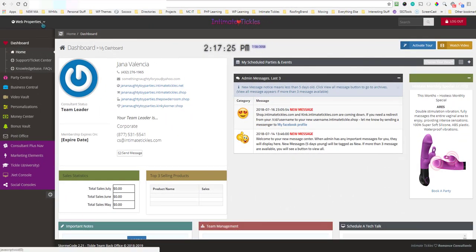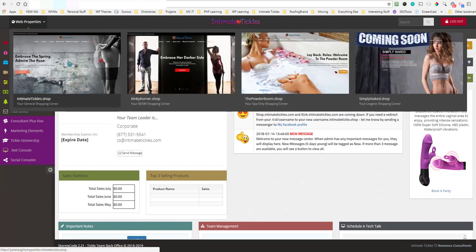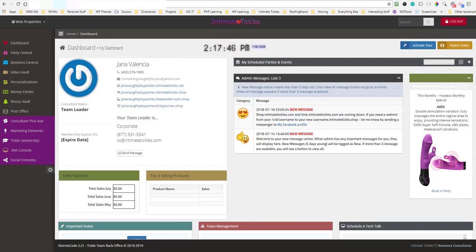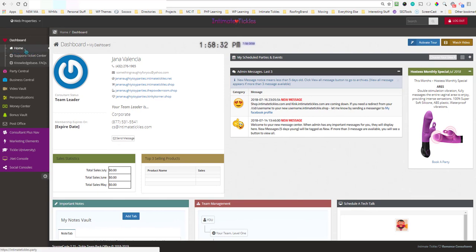Alright, up in this section here we've got your web properties. So if you pull that down, you're going to have a click to all of your web properties. So this is your shop, your kinky corner, your powder room, and as soon as we get simplynaked.shop set up, we'll take off the coming soon, and you'll be able to go to your simplynaked.shop. Alright, so moving on, that was the home dashboard button.